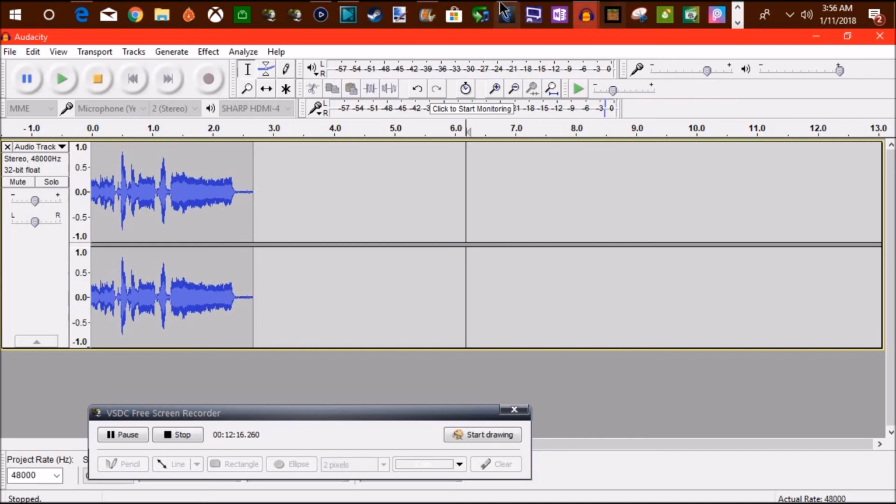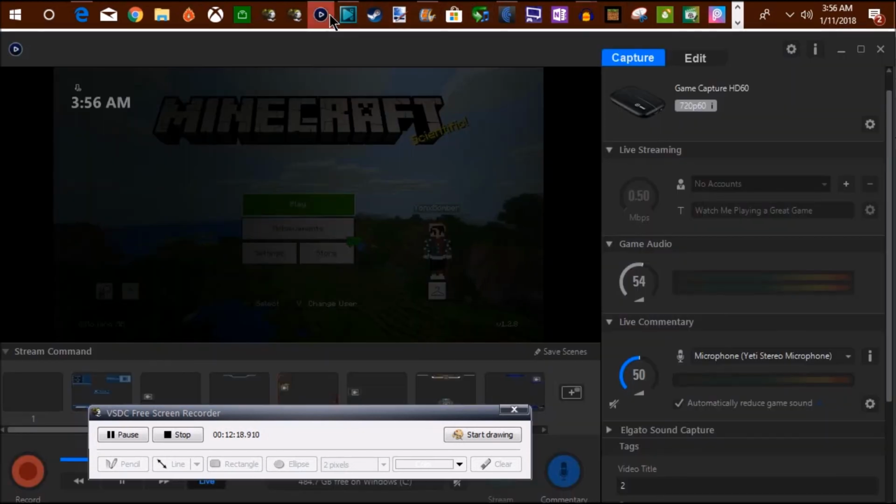I've been using this mic for a couple of years now, and I've kind of played around with every possible setting that I could think of in terms of Audacity especially.